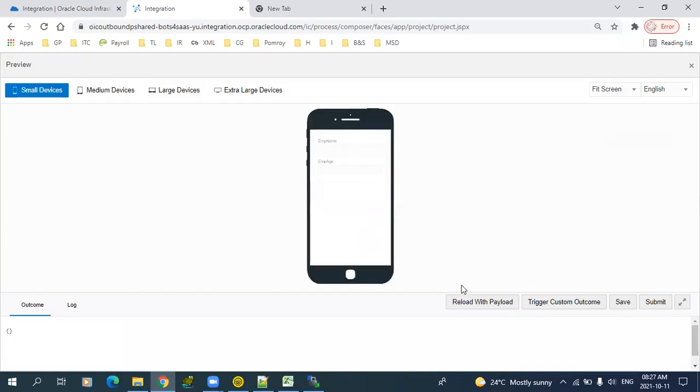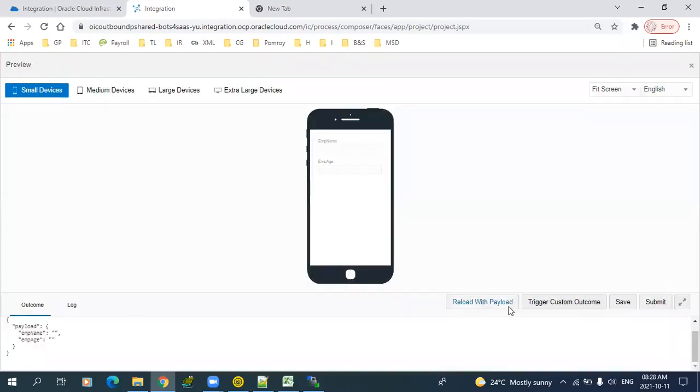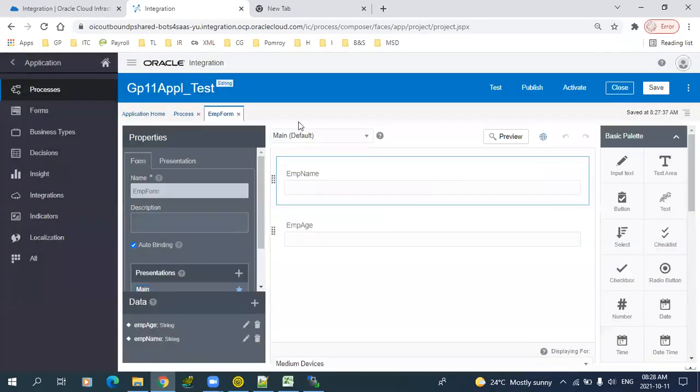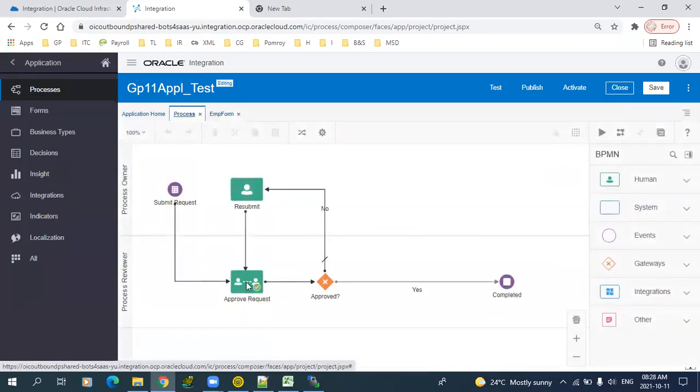The mobile application will look like this: triggered custom outcome, save, submit. Submit is nothing but here you will get a payload like this. You see, employee number and employee age will accept two data. So this is done. Why is it not going to submit the request to the approval request?